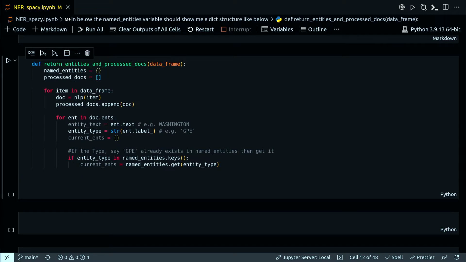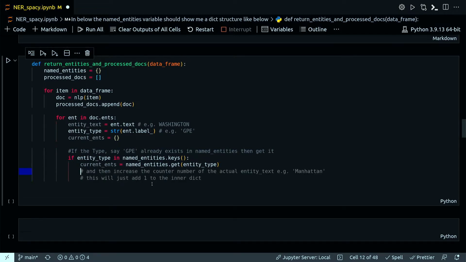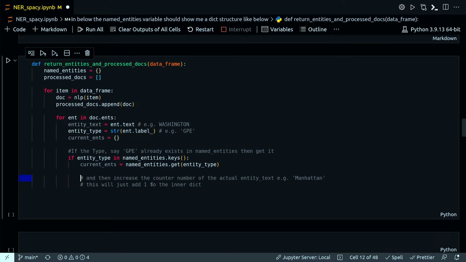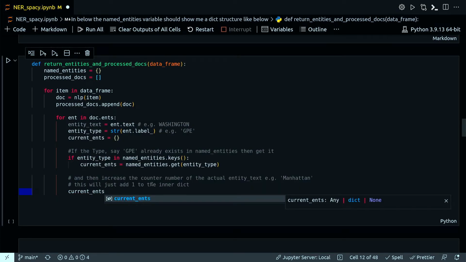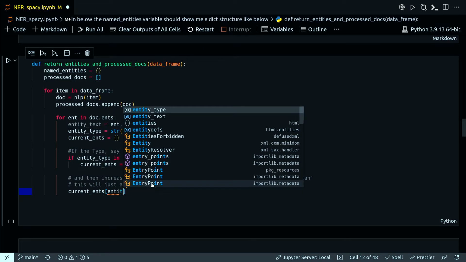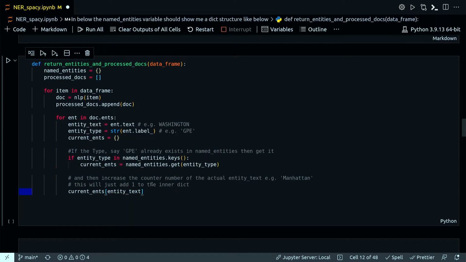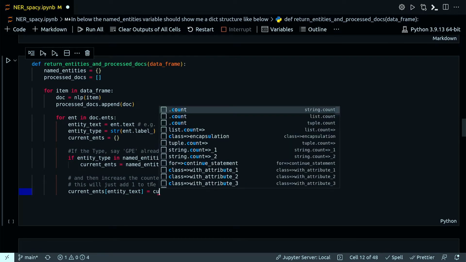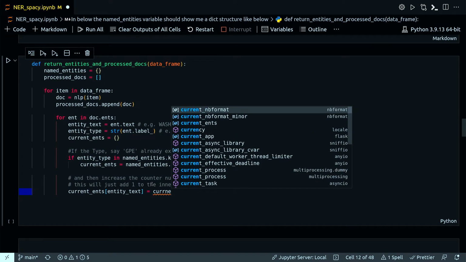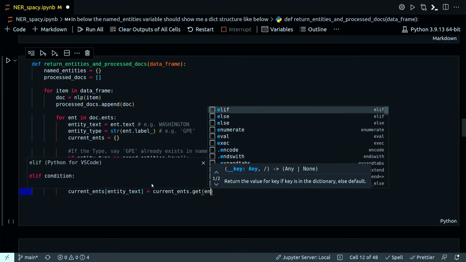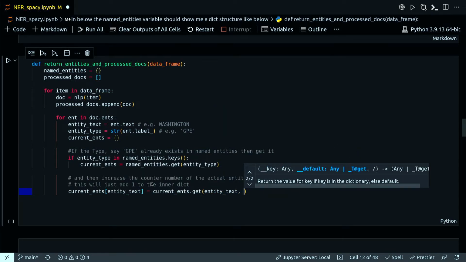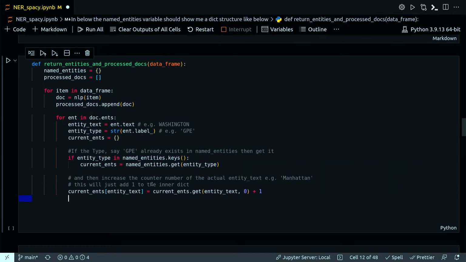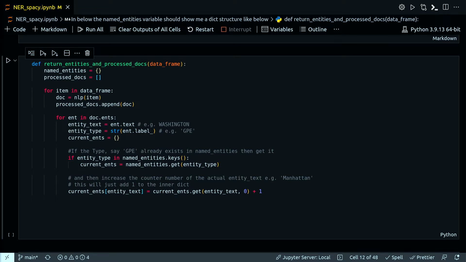comment will be... Actually, it will be, yeah, current entities, entity text equal to current entities dot get entity text 0 plus 1, and then make this updated inner dict to be the new inner dict for the final named entities, that after increasing the count I have to modify the inner dict.